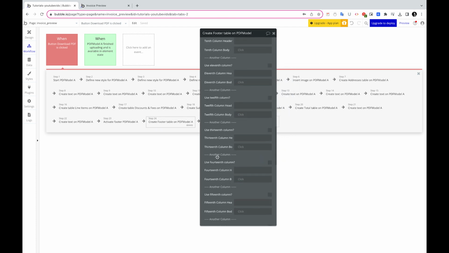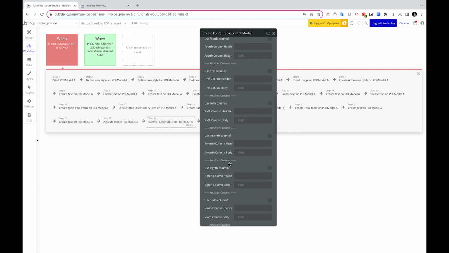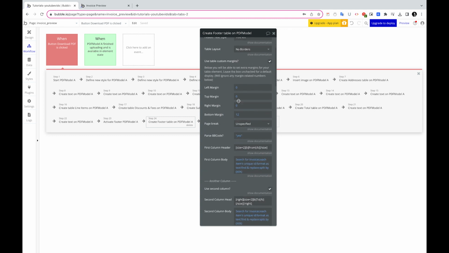Of course, one very important step is to check that box, put the element into the footer, the one that I just checked all the way at the bottom. If you don't check it, it's not going to be displayed in the footer.